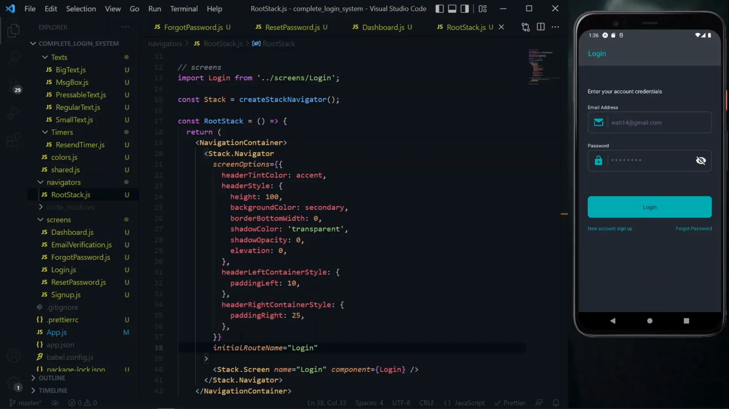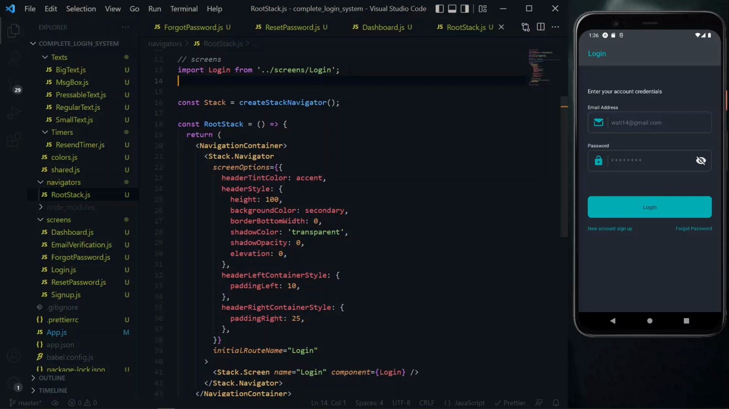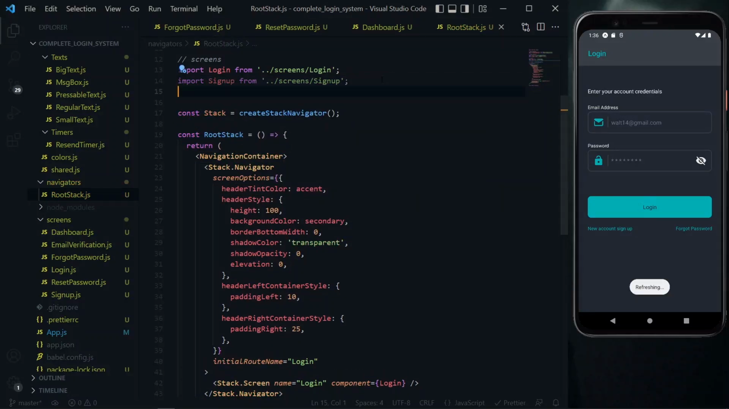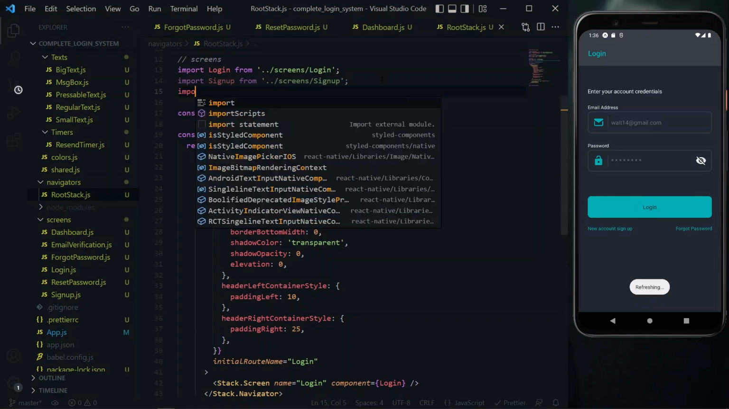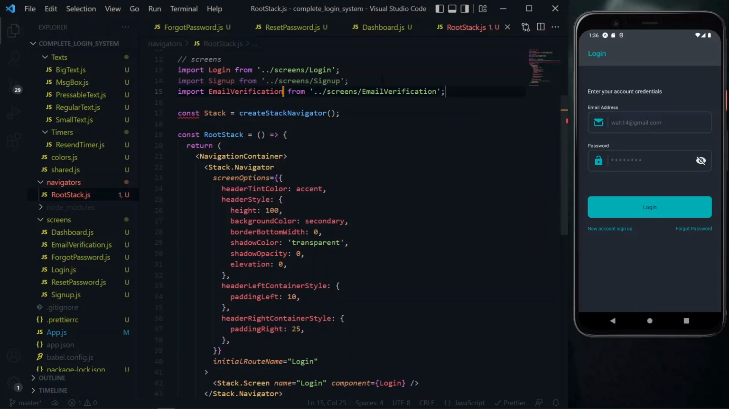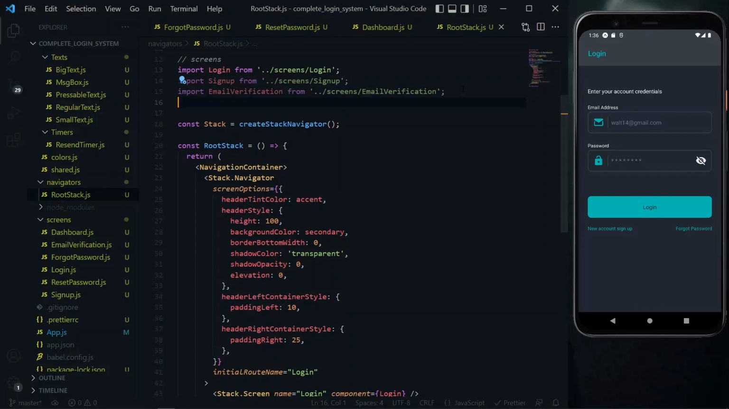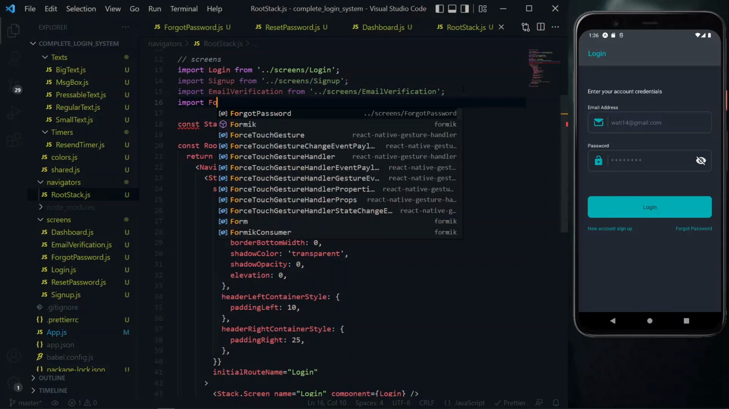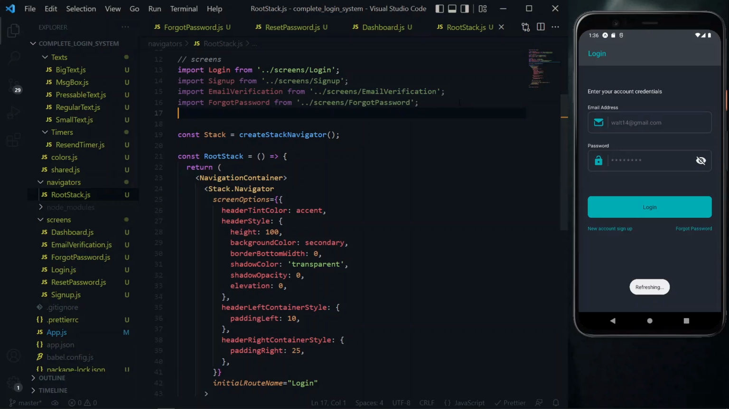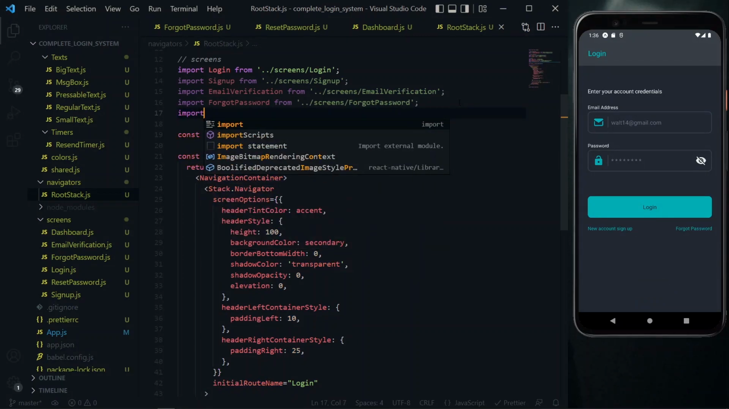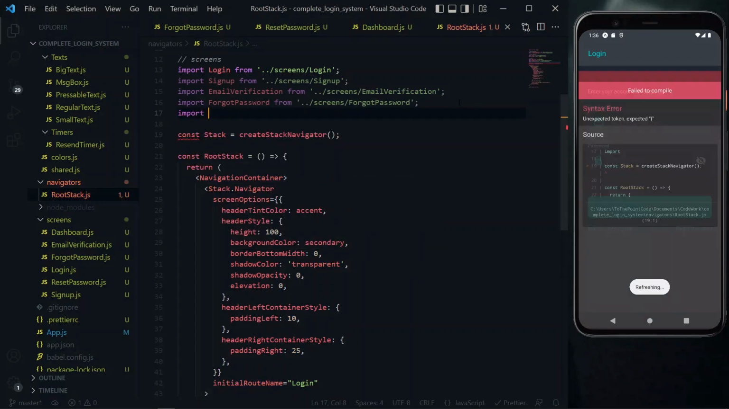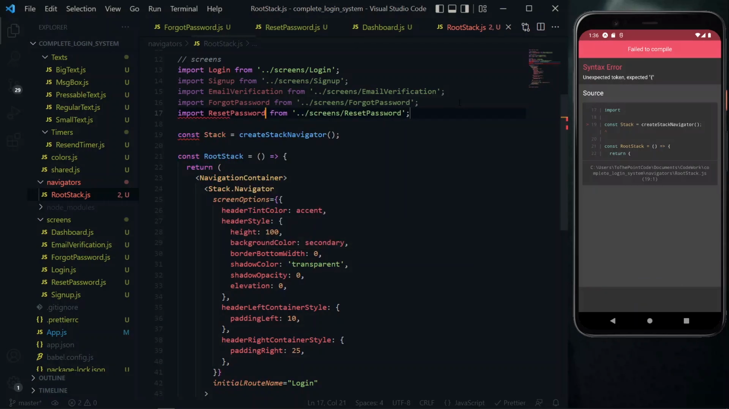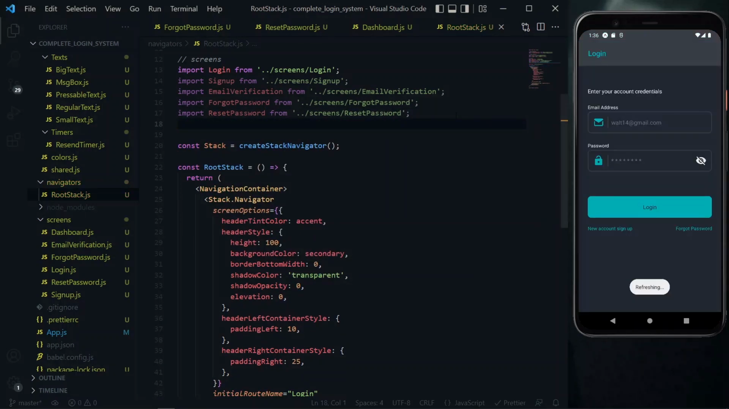Now we want to add our other screens to the stack. So at the top, let's import all the screens that we have. So after the login, we bring in the sign up. And after that, we bring in email verification. After that, we have the forgot password. And then we have the password reset, or the reset password. After that as well, we have the dashboard.